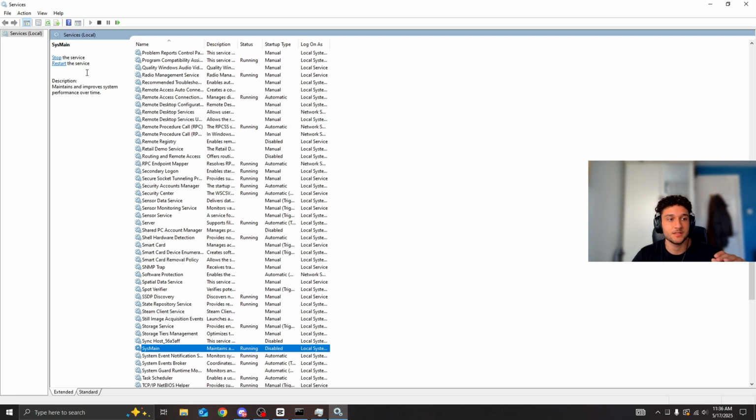Boys, it literally maintains and improves system performance over time by a couple days. It is really not that good to have on. The only reason people have it on is obviously because of this, but it bottlenecks your PC's performance so much. Honestly, it's actually crazy. So make sure you disable that. Again, once you do, you're going to have to restart at the very end of this video.